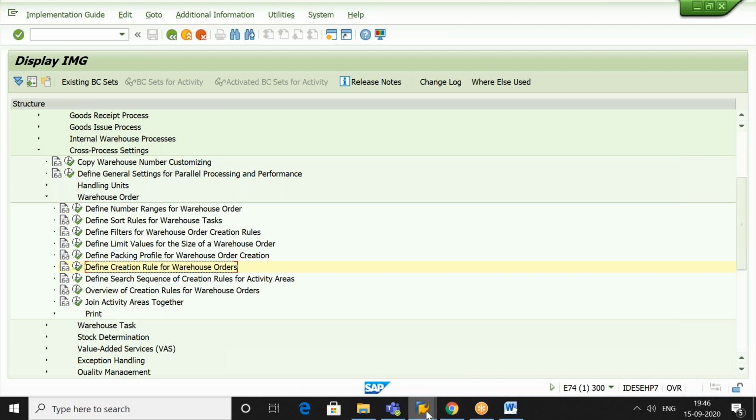Before that, Shiva, when we create a warehouse order, how does the system identify the activity area and this warehouse order creation rule together? Warehouse order creation rule and activity area, both should come. Actually, without an activity area, the system will not consider the warehouse order creation rule at all. What is the link?